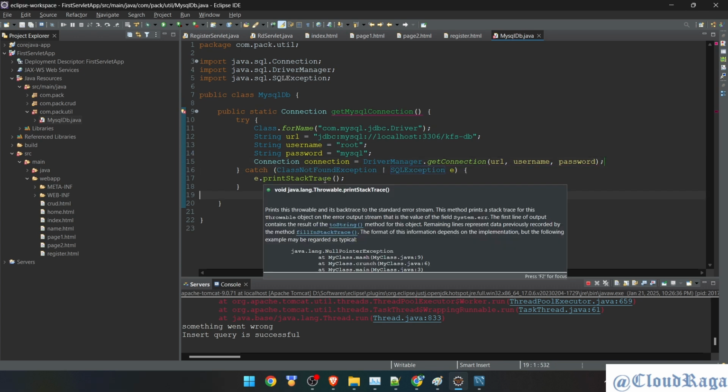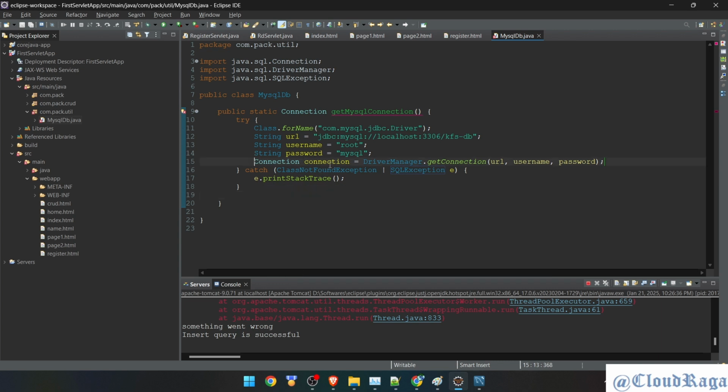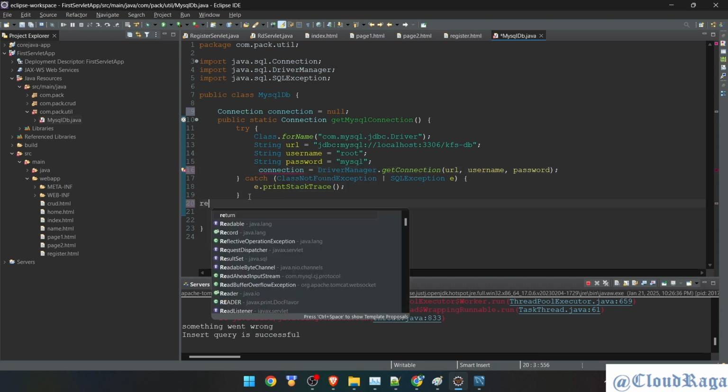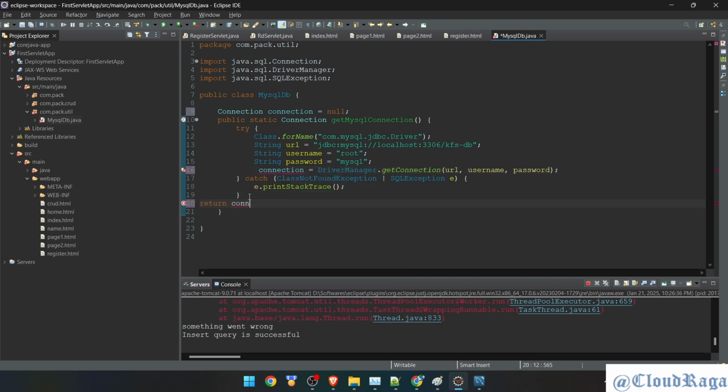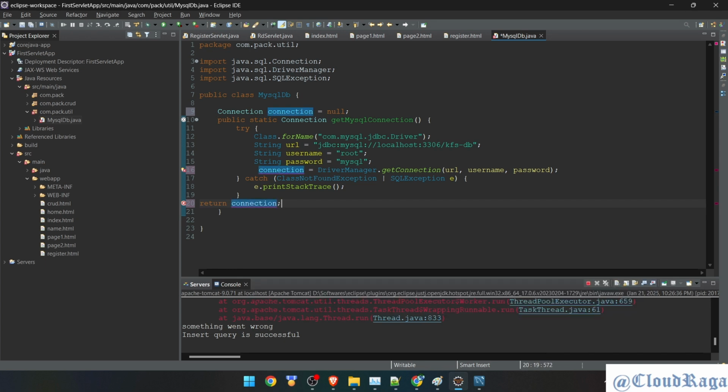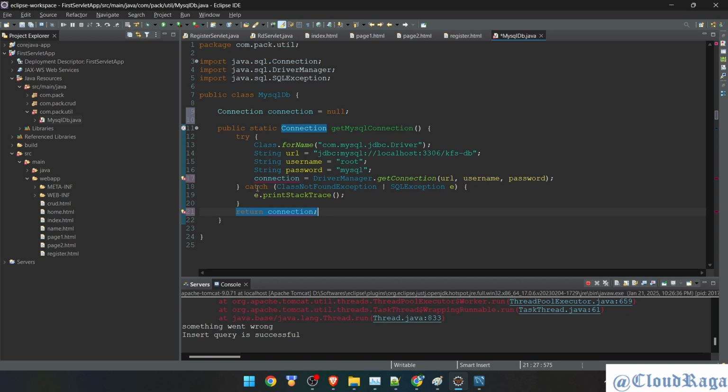This is added here, and now I can return this connection from outside. So I'll take this variable outside so I can return it. Initially it will be null, and then remove this variable and return from here. Return connection, it's not this one, connection, code format, and let's make it static.